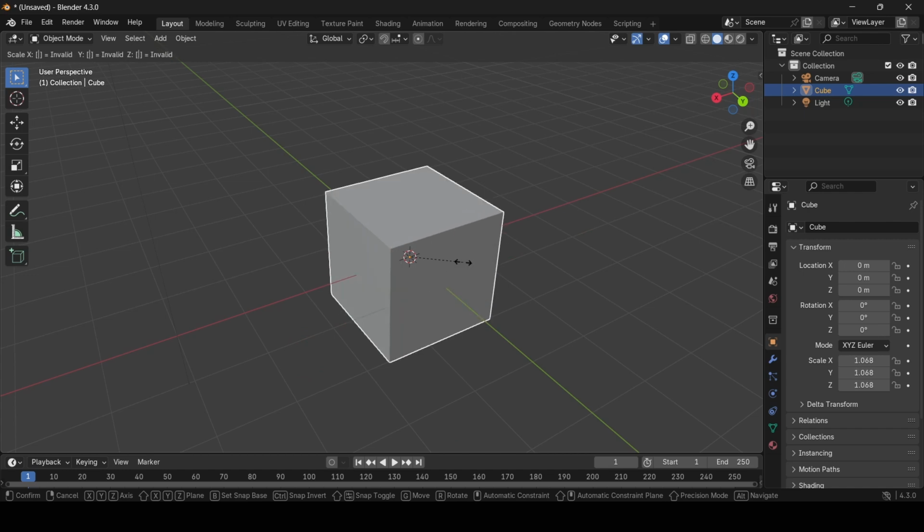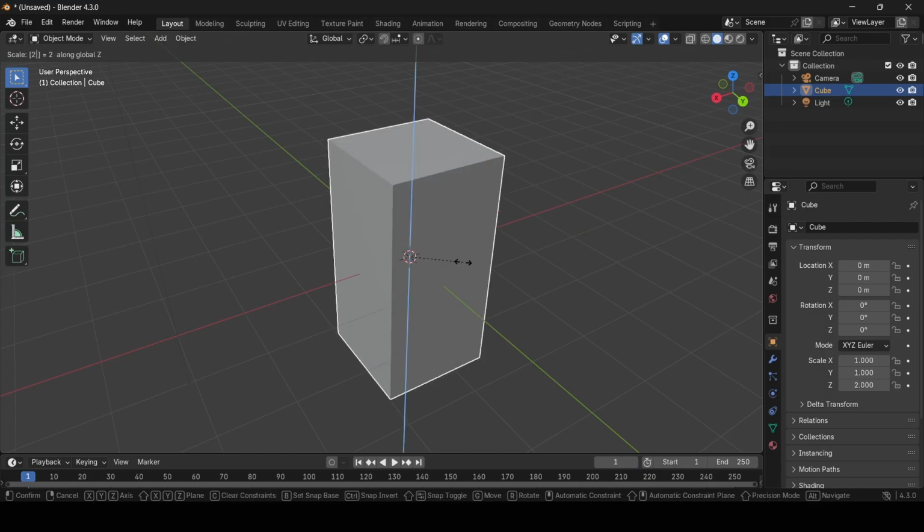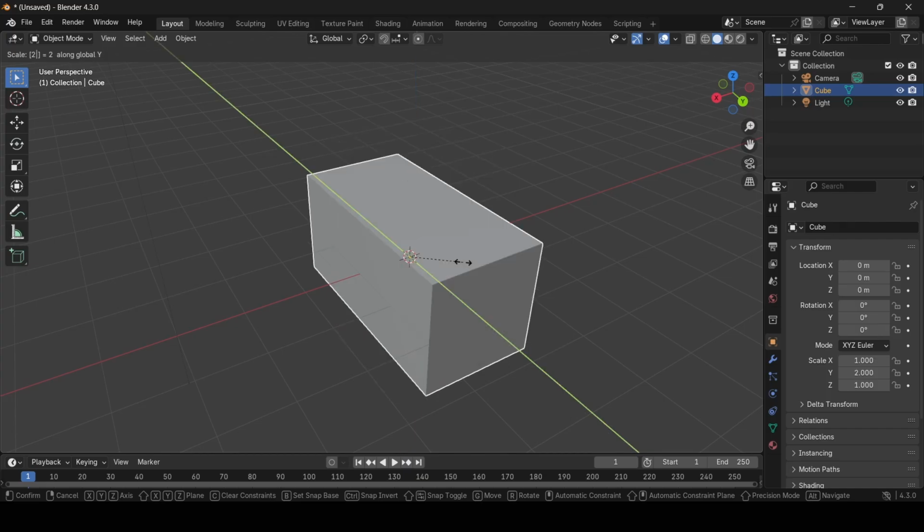Just like movement, you can hit the different axes keys. If I hit Z and type 2, it will get twice as tall only in that direction. The same goes for the Y axis.